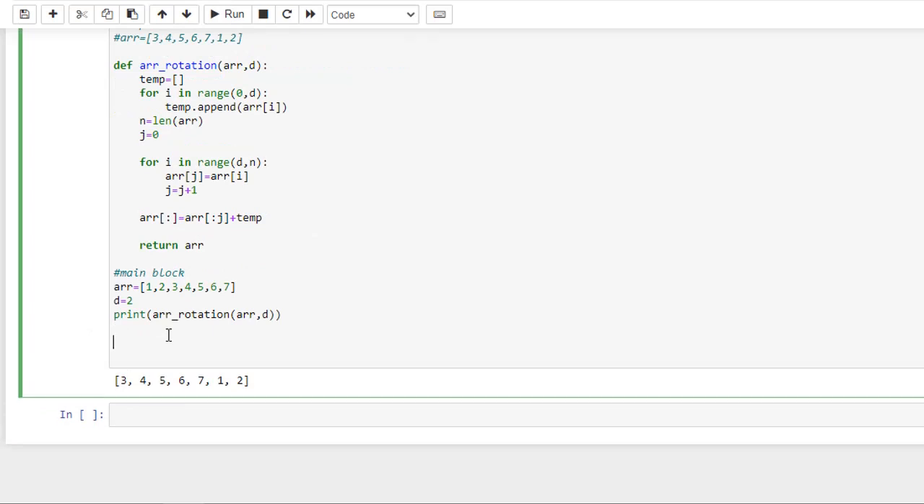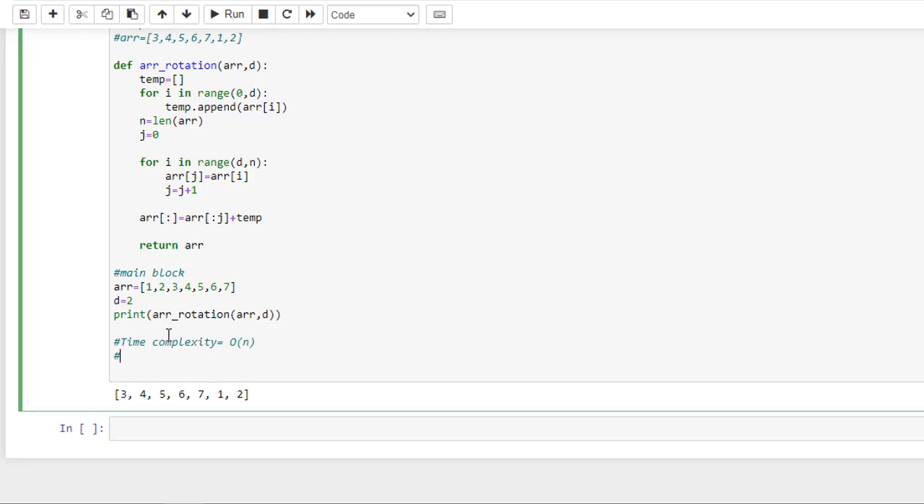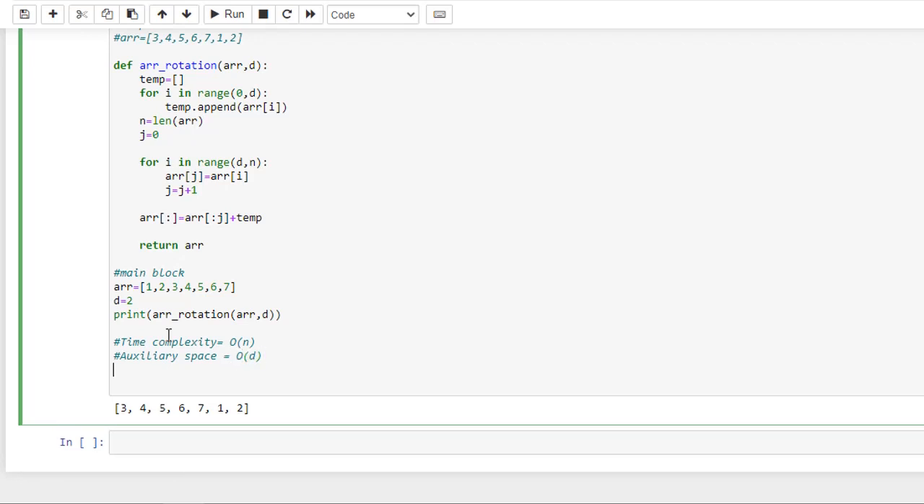Now in this case, time complexity is going to be order of n, because we have gone through the entire loop. And then auxiliary space is order of d, because we have just kept d elements in a separate array. Now this is one approach to solve this problem, and we can have another approach.